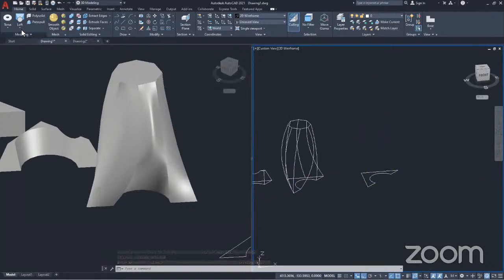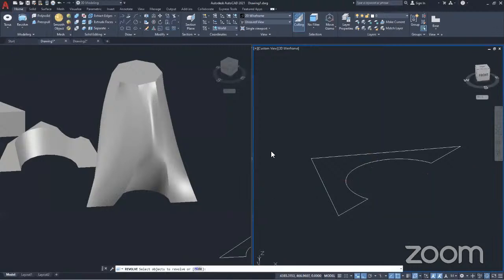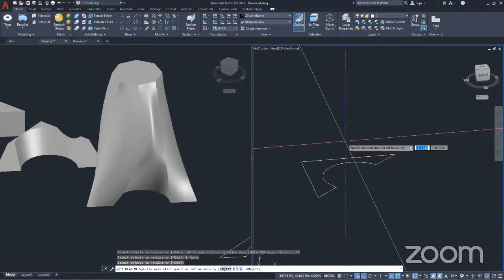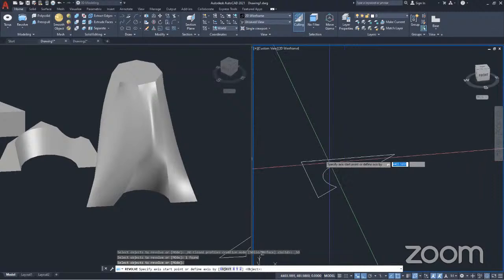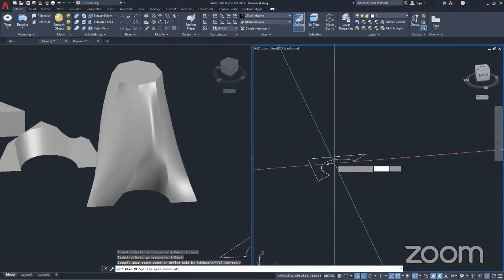Okay, the next one is the Revolve Command. Yeah, we have the Revolve Command. Okay, so now to work with the Revolve Command, just select it and you select the object you want to revolve. In this case, this is the object I want to revolve, and enter. Now you select the axis or axis point. You define the start point. Let's say this one as your start point.